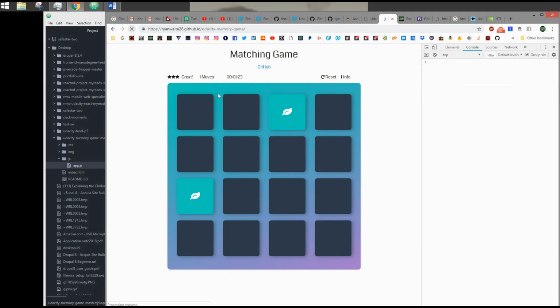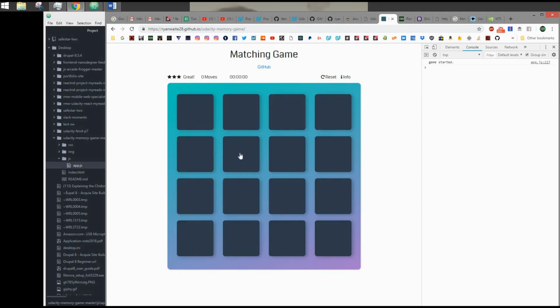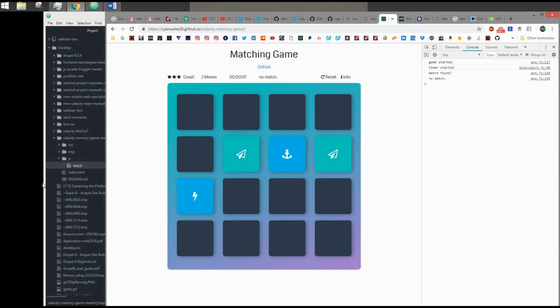So just to get an idea what that looks like, I can see two airplanes, paper airplanes. If I click the two, you can see that I can no longer click them again. I would have to click two different cards, and it will pretty much do what it's supposed to do.